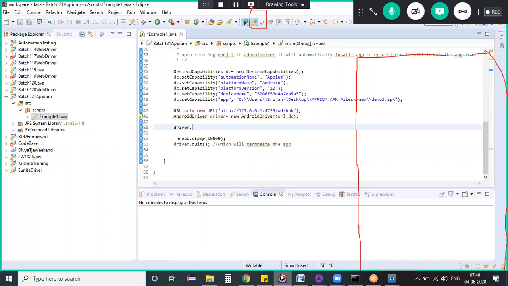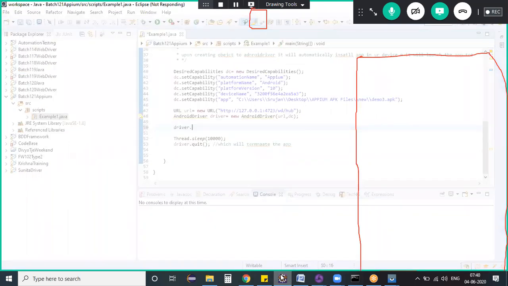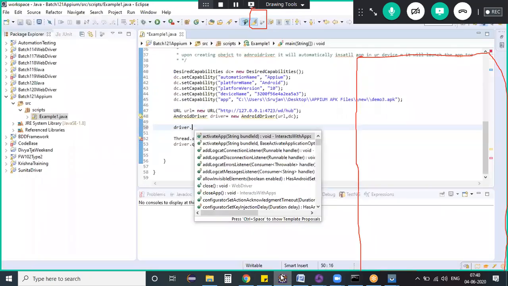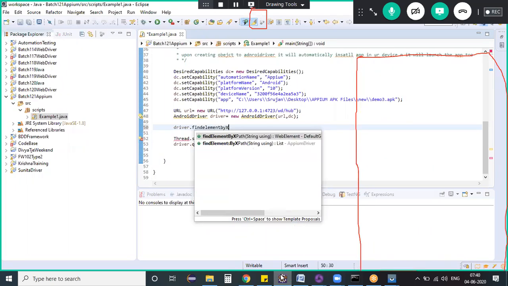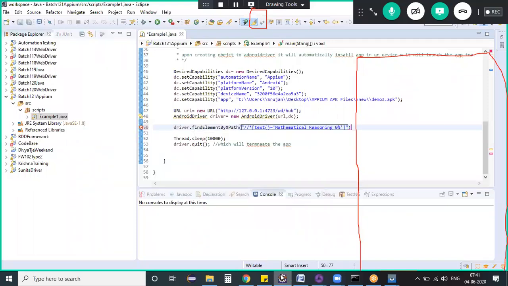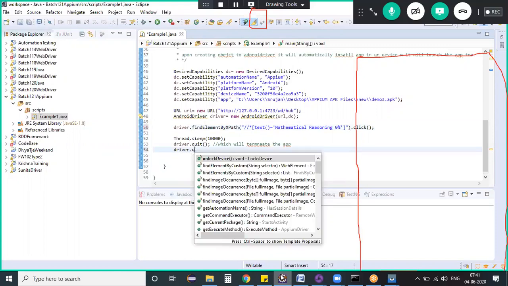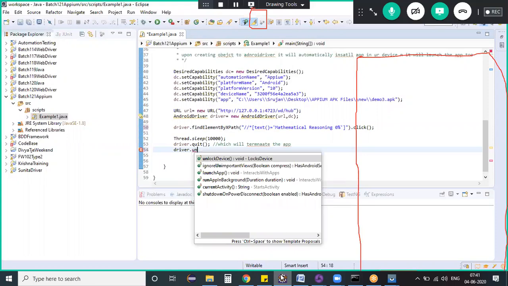So driver dot. As per the documentation, I noticed that it's going to be a find element by XPath. So here driver dot, let's see the auto suggestions are here from where I will pick find element by XPath. So driver dot find element by XPath, place that XPath, dot click. That's it. I haven't done anything else, guys. I just used this particular one. Okay, cool.